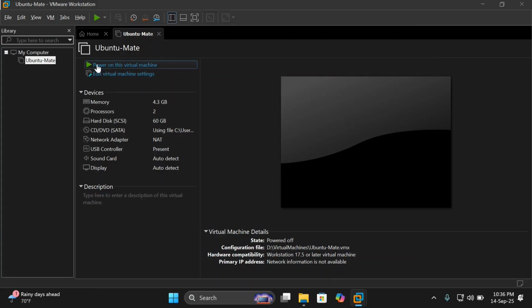So when I come here, I'll just come on this green button you're seeing here to turn on my virtual machine, or you can click this button up here too, depending on what you want. So I'll come here and power on this virtual machine.